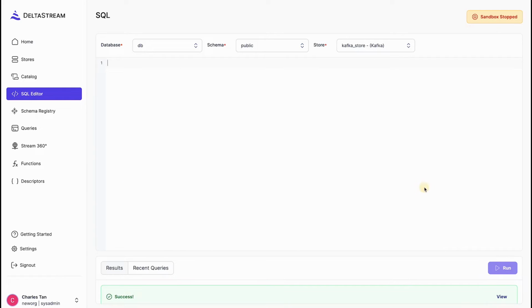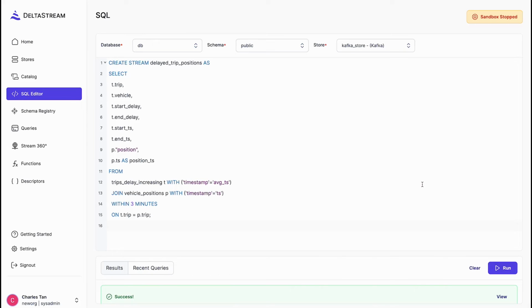As a next step, let's say we want to find the bus positions of delayed bus trips when those delays were increasing. We can write another CSAS query to join the trips delay increasing stream that was the result of the previous query with our bus positions data. As you can see here, our joining condition is when the data from both sides have matching trips.